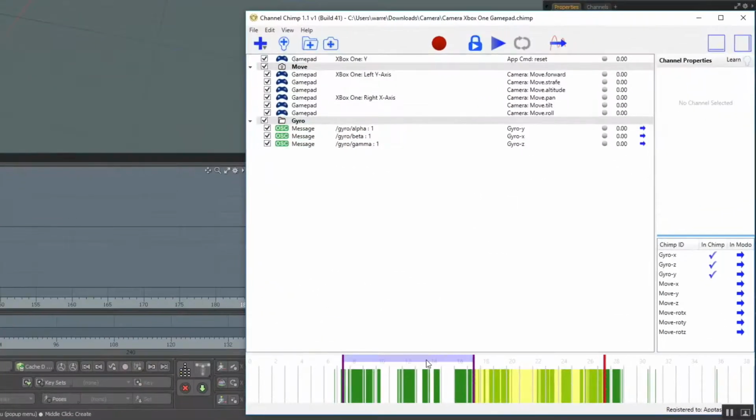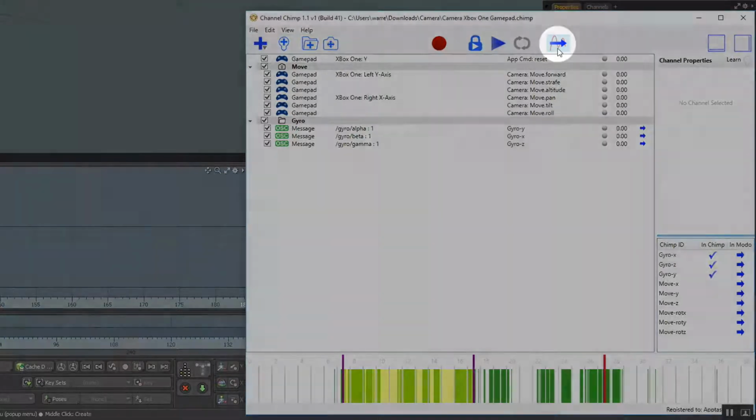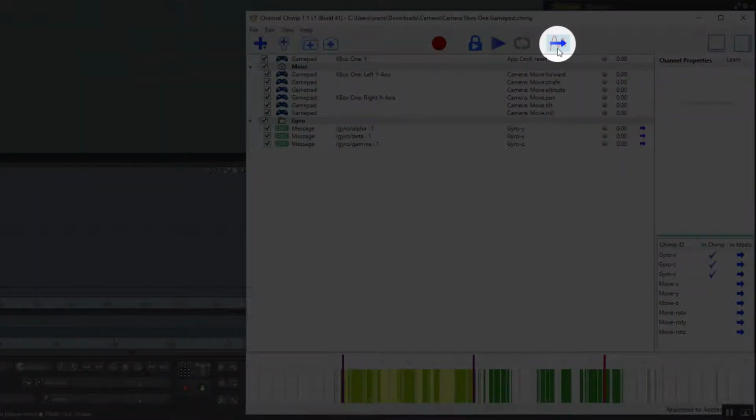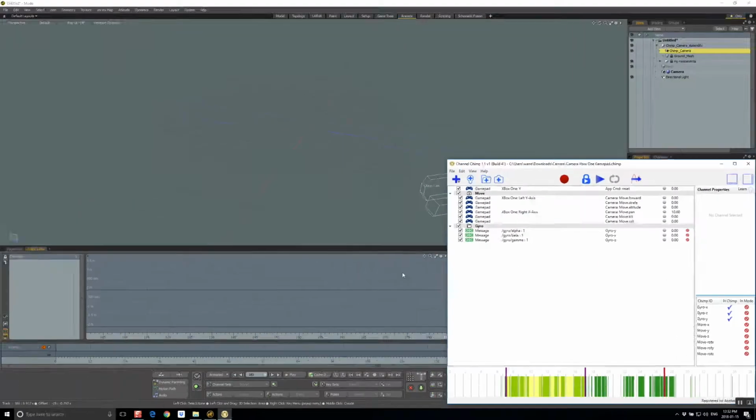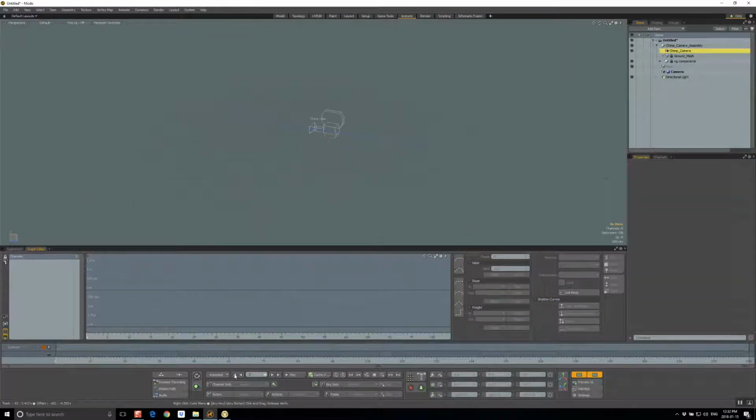I like this one, so I will press the Send Keys button to send the animation as keys to Modo. Right-click on the channel list and choose Stop Listeners to tell Modo to stop listening to live input from Channel Chimp and to use the recorded keys instead. When we press play in Modo, we can now see the keyed animation.